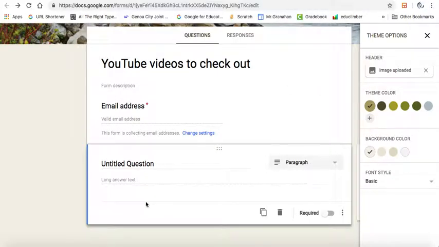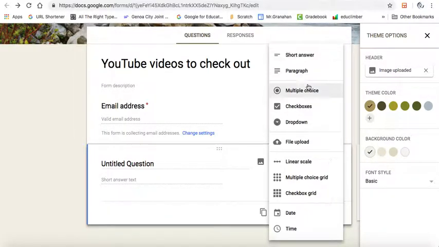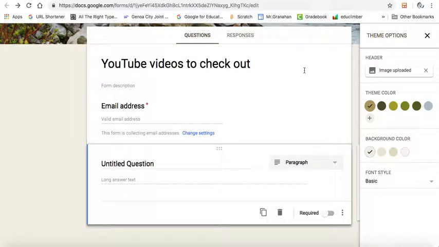Now paragraph is going to give the person submitting it a large area to paste the URL in. A short answer technically would work, but the box is going to be small. It's going to be about this big. So although it'll allow you to paste the URL in, they're not going to be able to see it easily. So that's why it's going to be best to do paragraph. So we would have: paste the YouTube URL below.